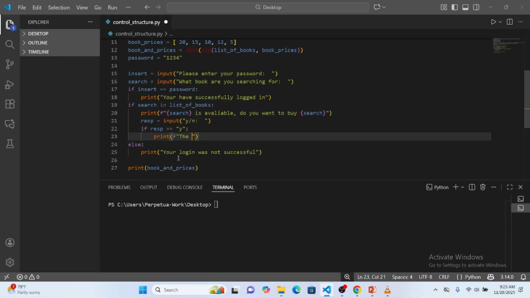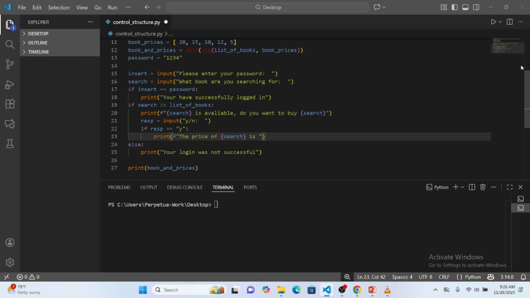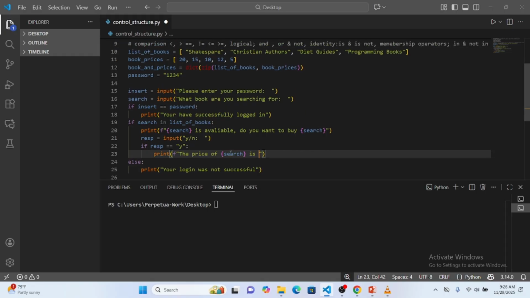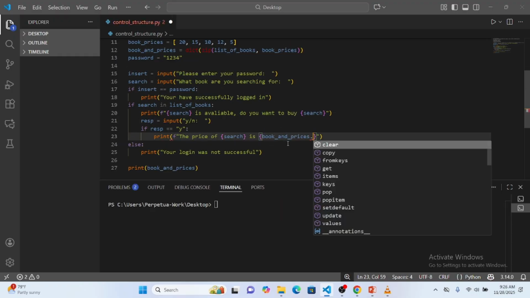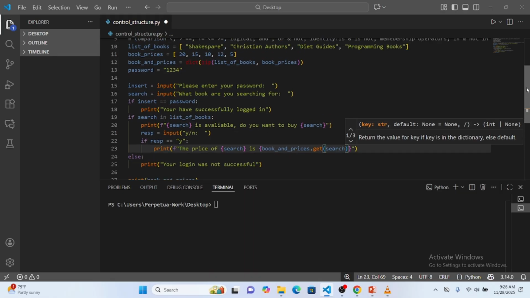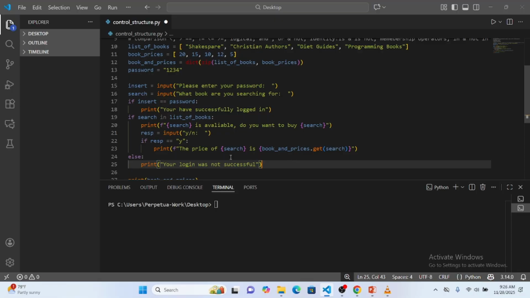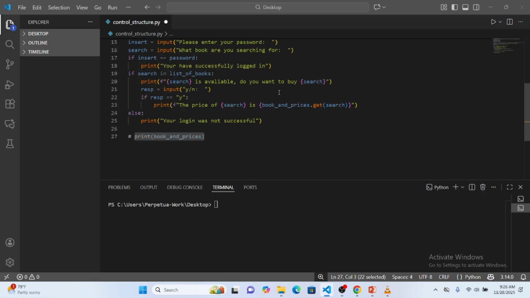So I'm going to print the price of search. So I'll enter search is, so I'm going to pass in this dictionary, right? So book and prices dot get search. So it will now get us the price of that book through this dictionary that we created. Okay. Now, for now, we are going to run this code. And after that, we'll now write what will happen if the book was not found. Okay. I'm going to comment this print statement out because I wouldn't want it to execute right now.